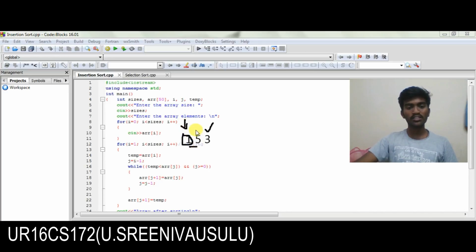Next it will take the second element 5 as the minimum element and compare it with the next element. The next element is 3, which is less than 5, so it will swap the elements. And the output will be 1, 3 and 5. So this is how insertion sorting works.